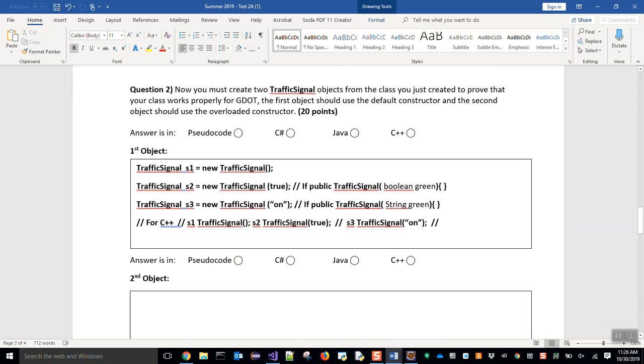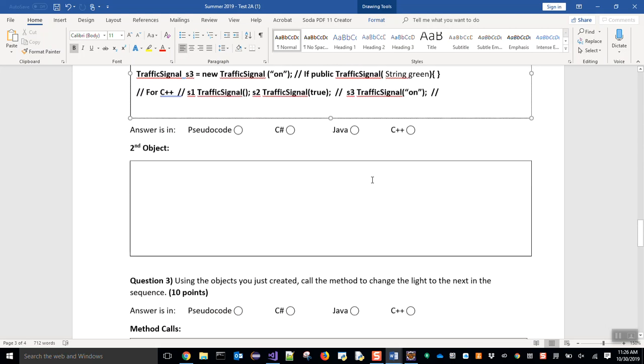Now using that traffic signal class, you are asked to create 2 objects. The first object should use the default constructor, so it is easy to create an object like this, for instance S1. The second object will use the overloaded constructor, for instance S2, like this, either this or this. I discussed this in detail.